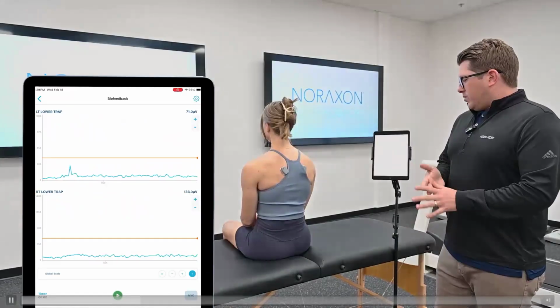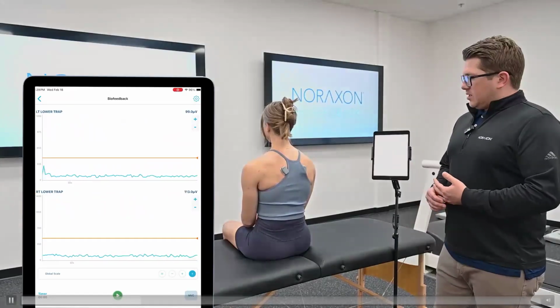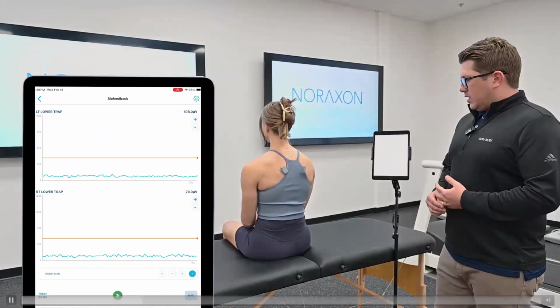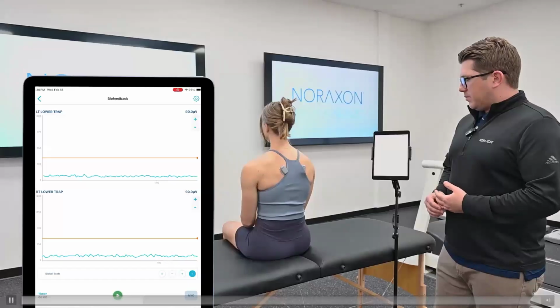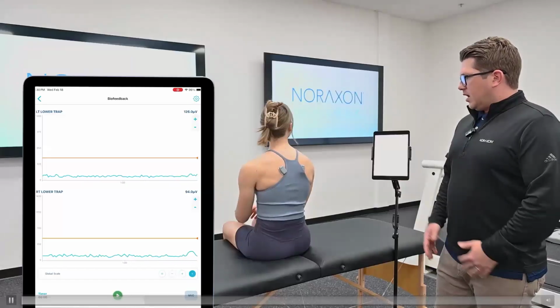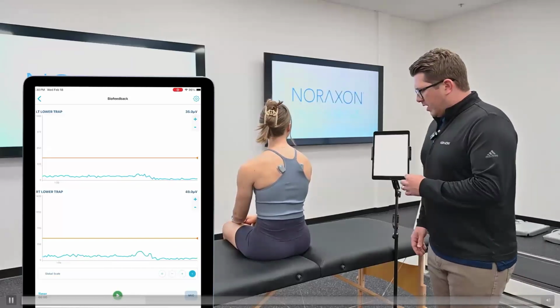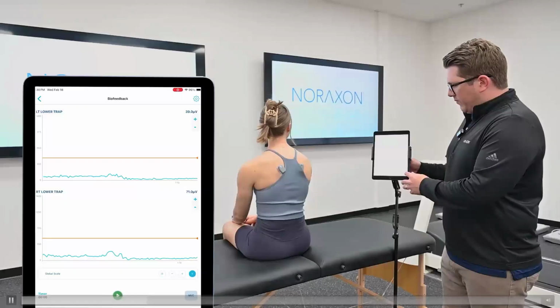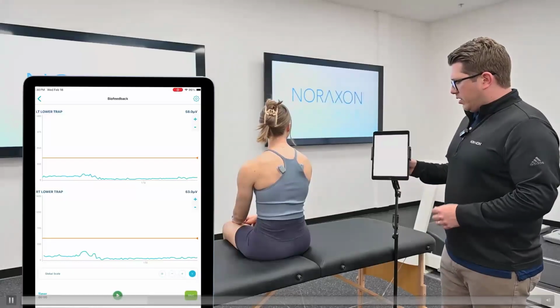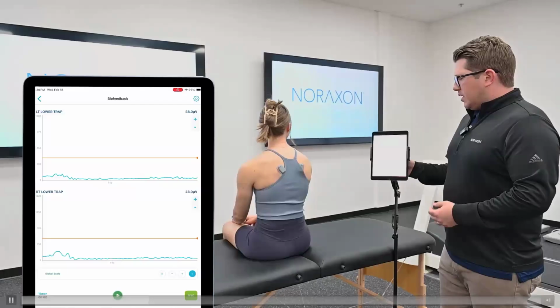And then next, what we can do is also set up an MVC normalization so that we can use this data for easy comparison between the muscle groups or from session to session. So we'll go ahead and enter that mode by clicking on MVC in the bottom right corner here. Turns green when that mode is enabled.